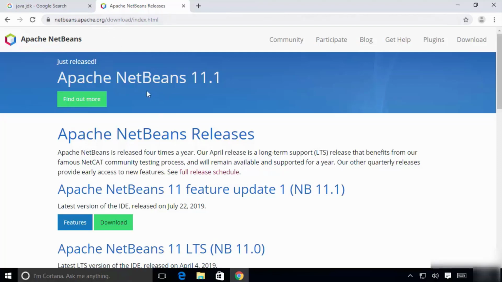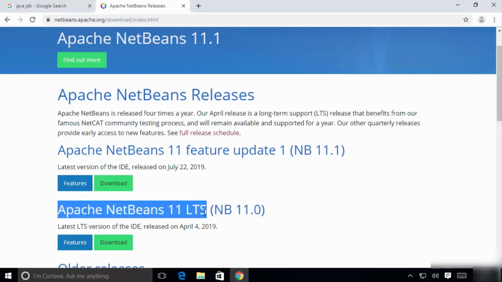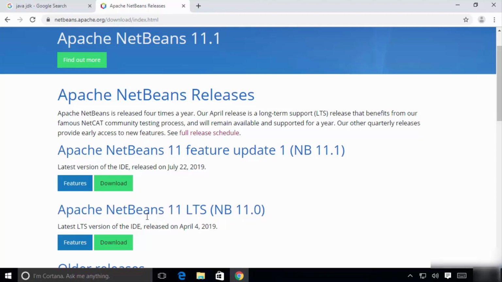netbeans.apache.org/downloads. Now on this apache.org page, you can see there are two versions of NetBeans available at the time of making this video. One is the Apache NetBeans 11 feature update, and the second is the Apache NetBeans 11 LTS version. LTS means long-term support, right? So we are going to download and install the LTS version, and I also recommend you download this LTS version because it has long term support.